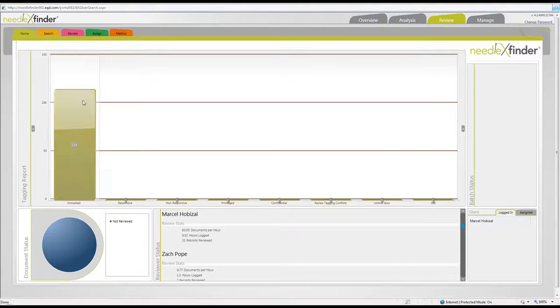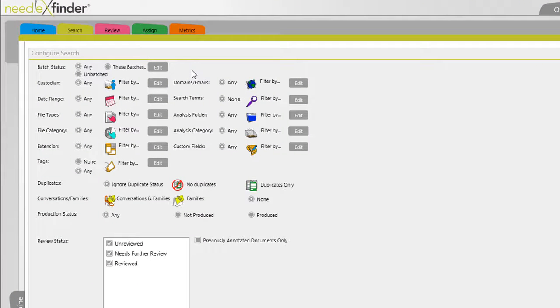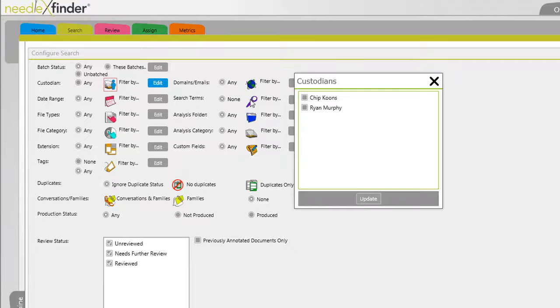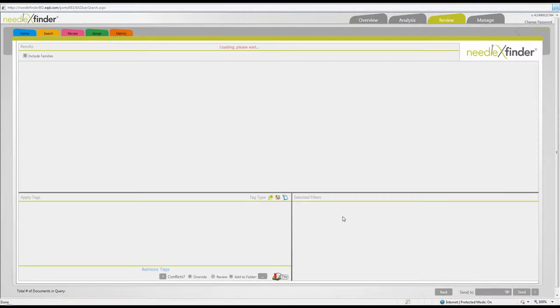What you are seeing is the Review Overview window. This window displays a summary of all actions performed in review. The Search window contains a wide variety of features. You may search by tag, category, file type, date range, and custodian, which are just a few of the many searching features. Let's send one of the custodian's documents to the grid. To do this, select Filter by Custodian, select Edit, and select one of the listed custodians, and select Update. Now select Send to Grid.